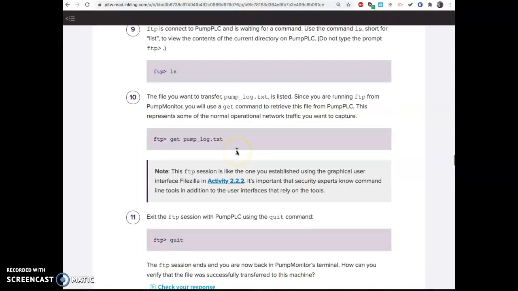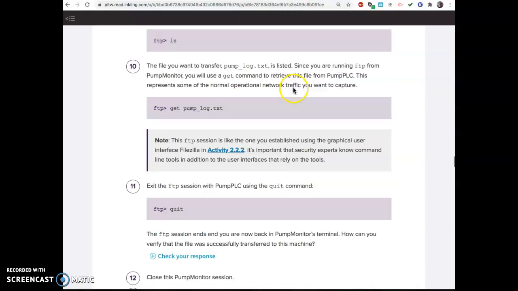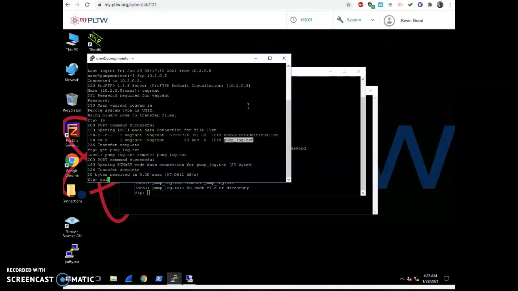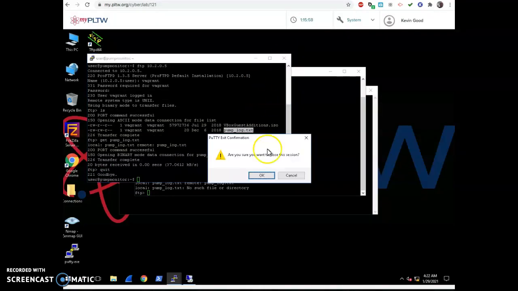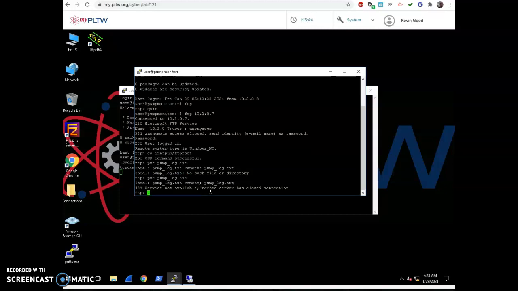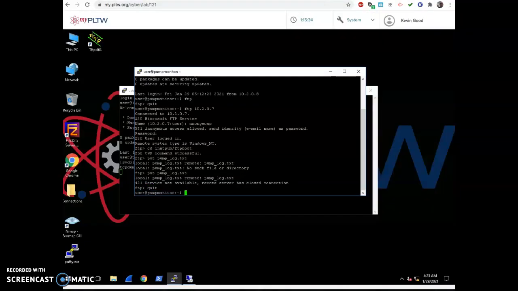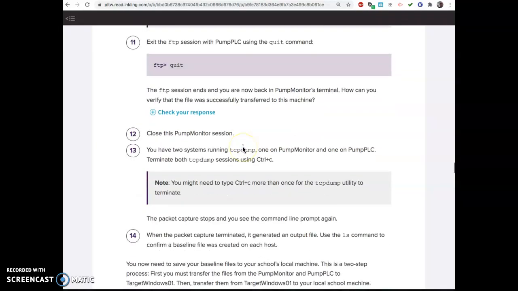Now, let me see if I can quit that one. Okay, we'll type quit, and I'll close that guy down. Now I go back to my other connection, which is connected to the Web01, and now I can put pump_log.txt onto that one. And it did. Look at that. It didn't give me an error that time. Then we're going to quit. Boom. So we quit our FTP connection between them.